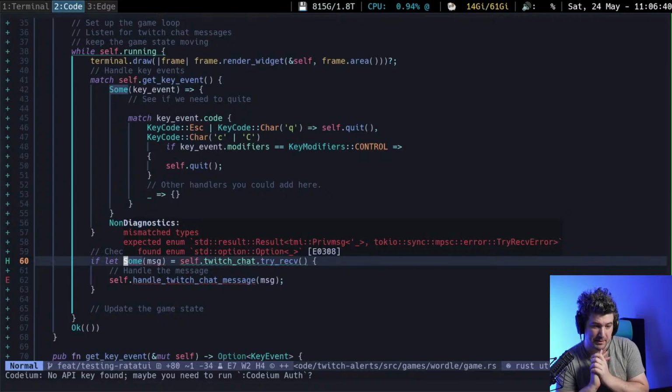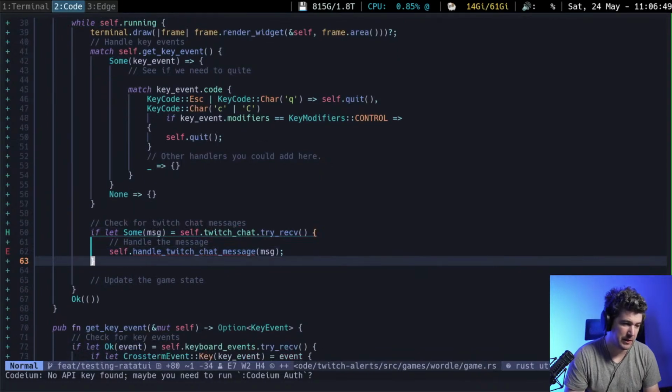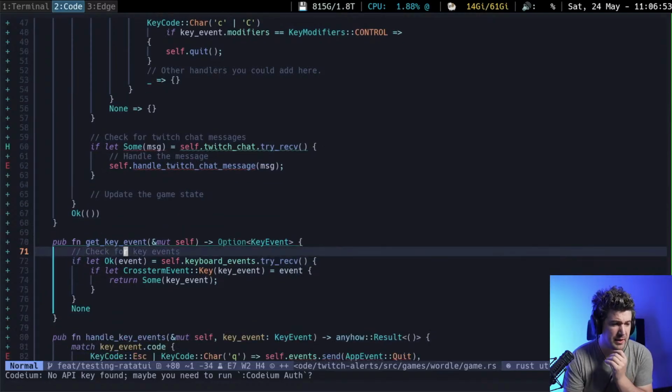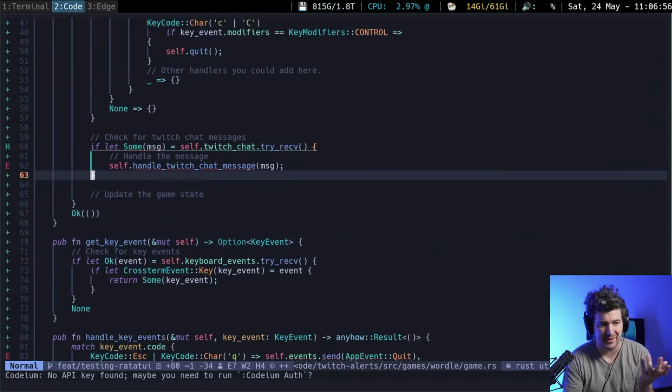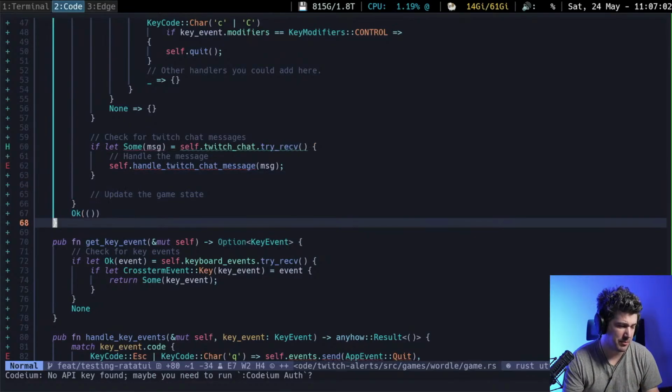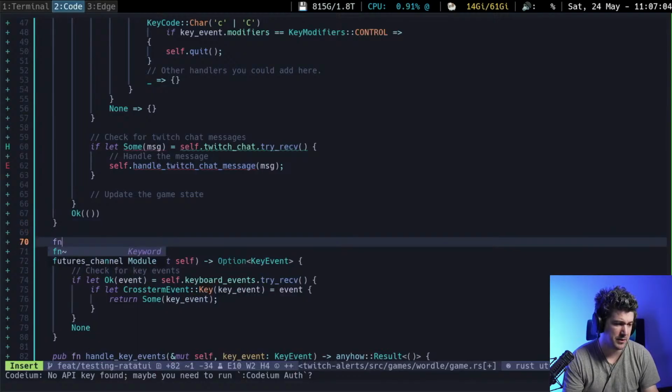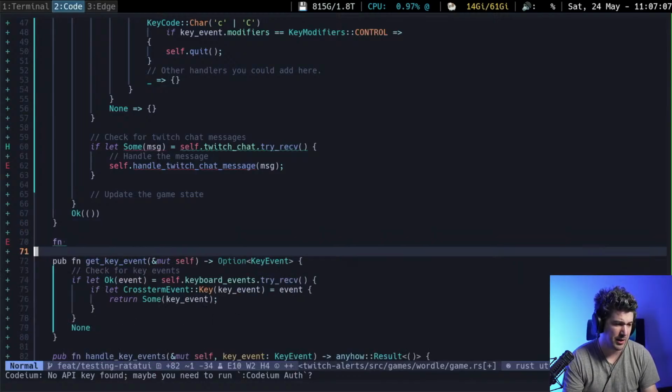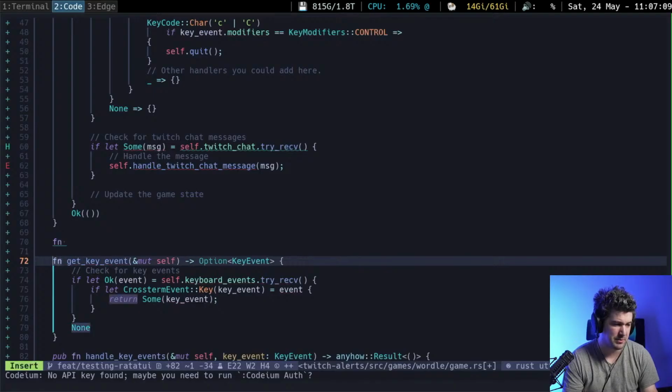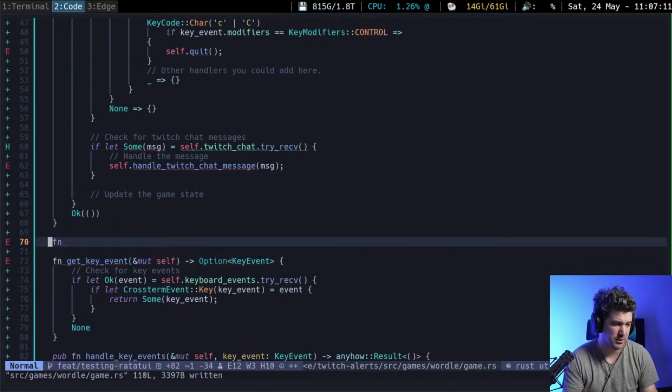Expected a private message, found an option. Right. No, this is not wrong. Do we want to do the same thing we did with get event? This was just AI hallucination. We'll probably do something similar. A function. I don't know why I made this public. I don't think this function needs to be public. That seems wrong.